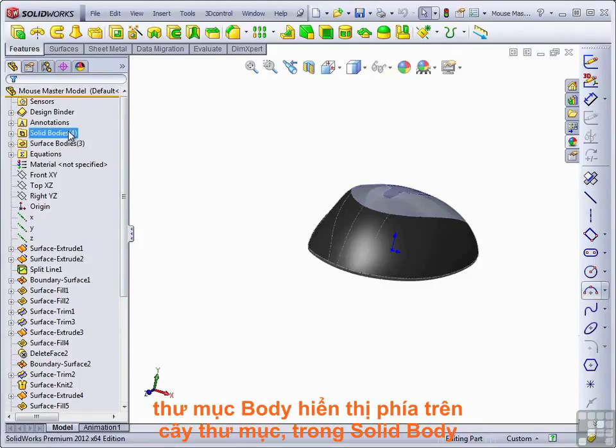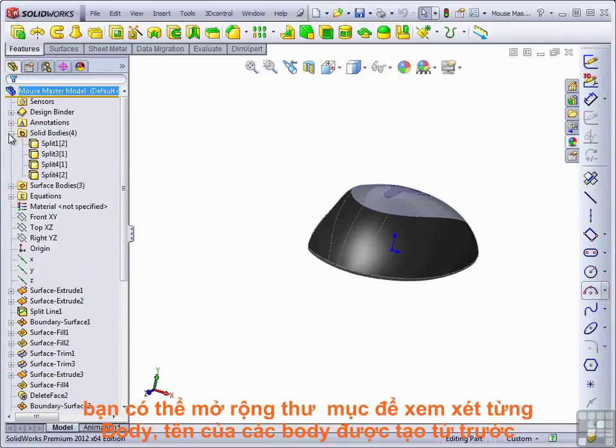Top of the feature manager. If you have solid bodies, the number of bodies will be displayed in parentheses after the folder name. You can expand the folder to see each of the individual bodies. The names are created by the last feature that touched each individual body.